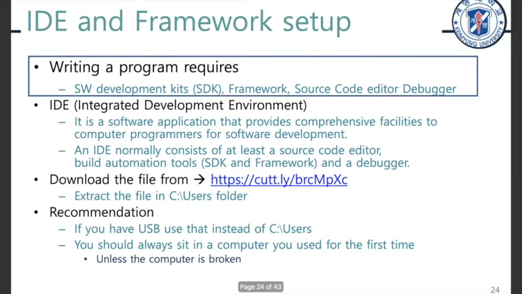Having said this, our goal, if this was in class, was to set up an IDE and framework for Flutter, but we are not going to be able to do that. So later, when we come back to class, I'll show you how to do this. But for the time being, we'll end our class here.